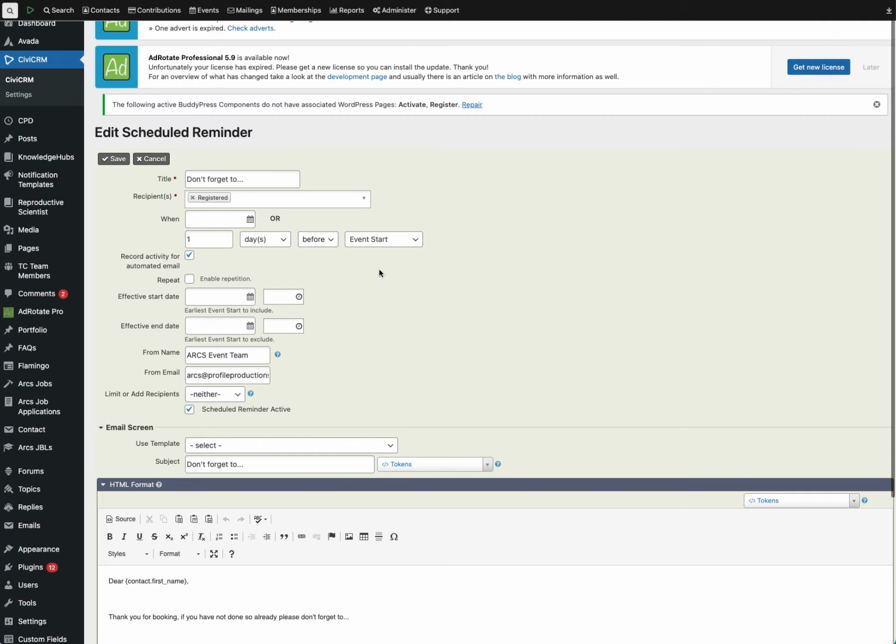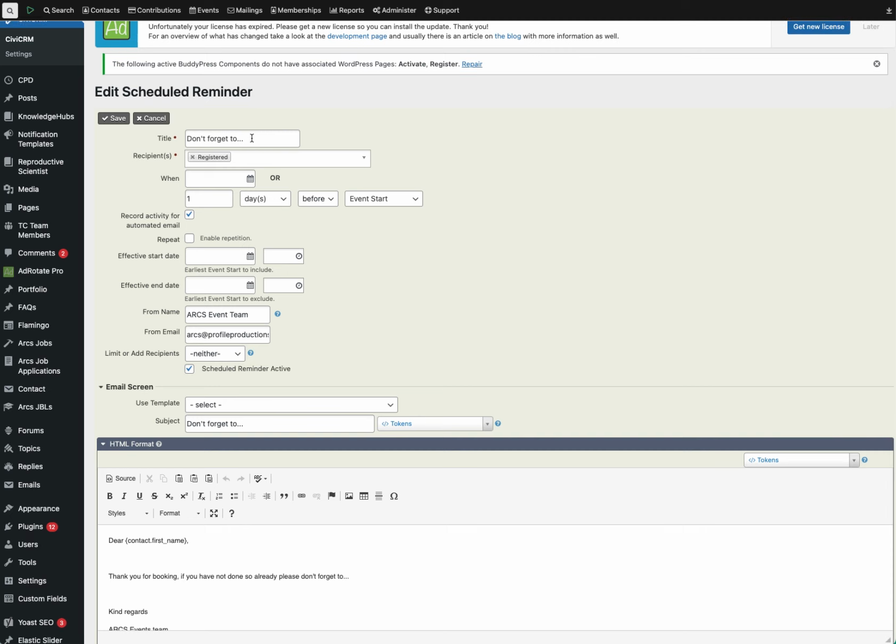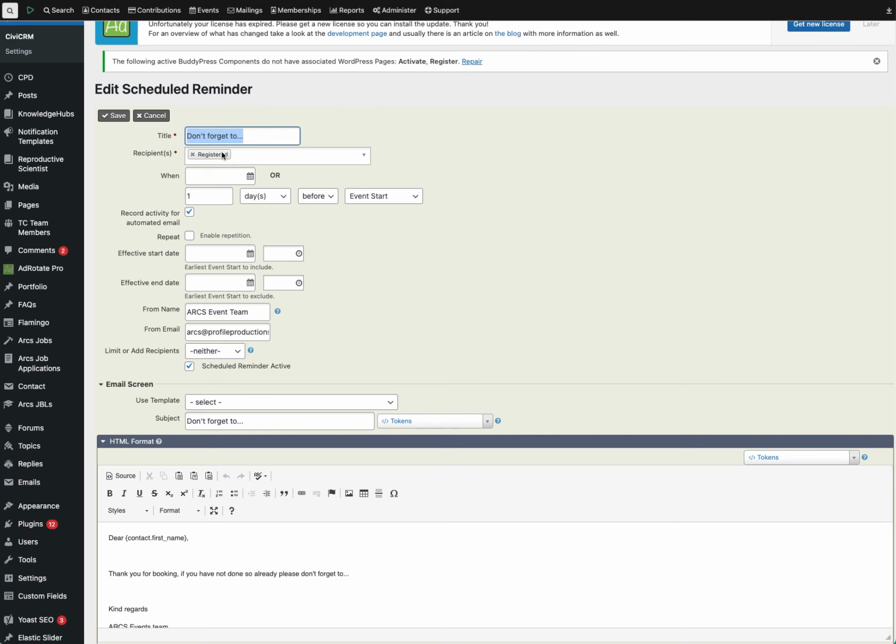When you create a new one, you'll look at exactly the same view that you've got here. You give the reminder a title, that's just so you know what it's called. And then in the recipients box, you can pick who it's sent to. I'm only sending it to people who have registered for the event. If you look at the options here, you can send them to different event or participant statuses.